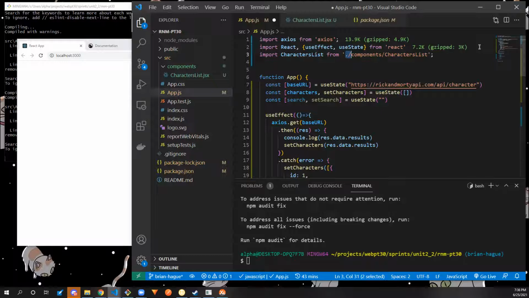So ./ says, hey, I want to go to the current folder that I'm in. Components says that's a folder. I want to go into that folder. And then characters list is, well, the only file underneath there right now. And if you really wanted to, you could even do JSX at the end of it. It would know that. But it kind of already understands JS and JSX. It's going to be rendering that.